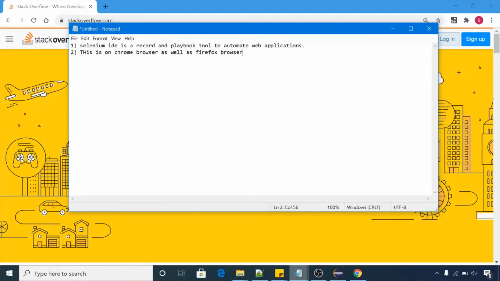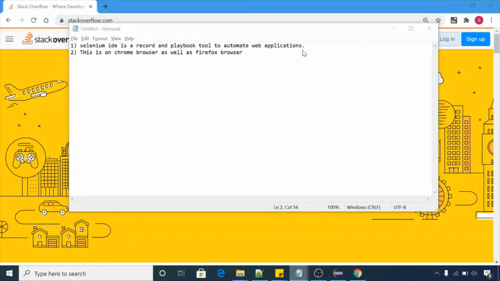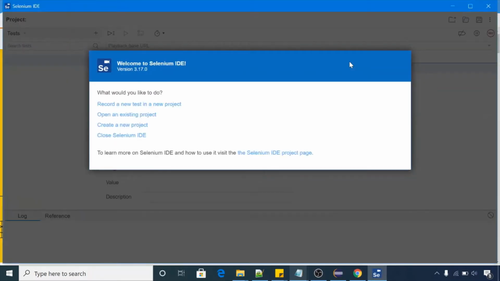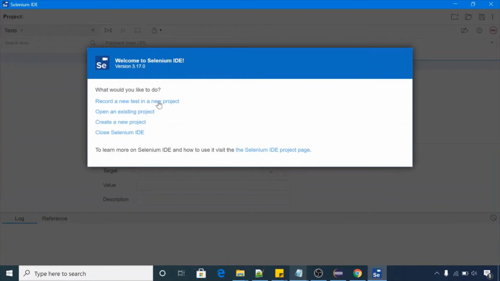Let me show you how to use that. You can go through my Selenium IDE playlist and see how to install Selenium IDE on the Chrome browser as well as the Firefox browser. I already have Selenium IDE on my Chrome browser, so let's launch it from here. This is the icon of Selenium IDE, and this is the default UI of Selenium IDE.